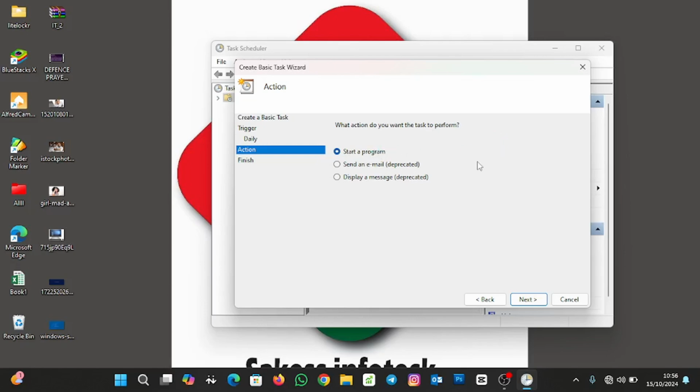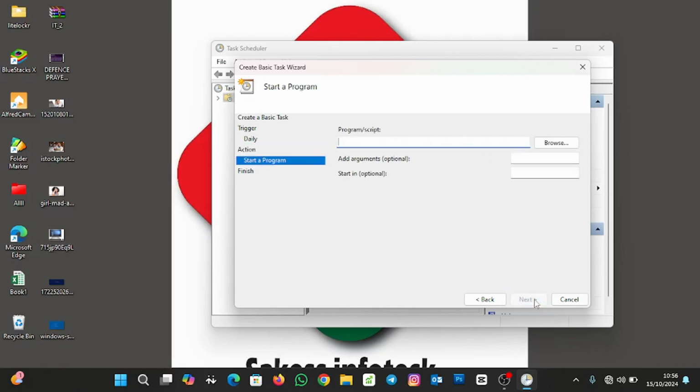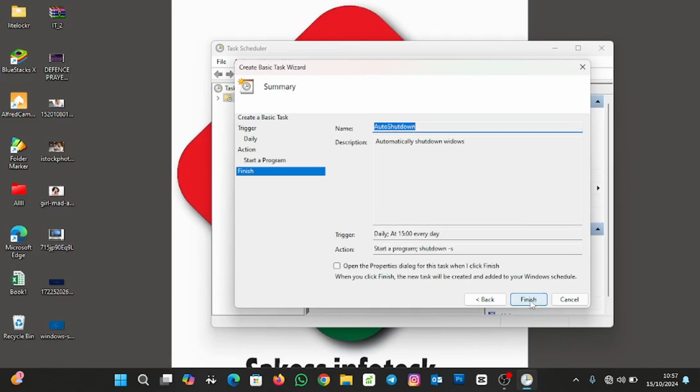Okay, start a program. So the start a program is the shutting down of the PC. Okay, so we leave the default and we click on next. So here we are going to write the program script. At the program script, we'll type shutdown. Okay, and then add argument is optional, but in my case, I'm going to type hyphen s. That's the argument I want to type. Then I'll click on next.